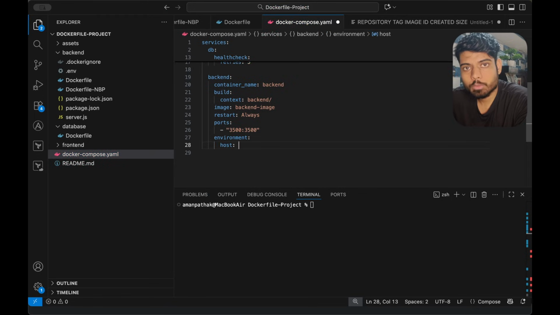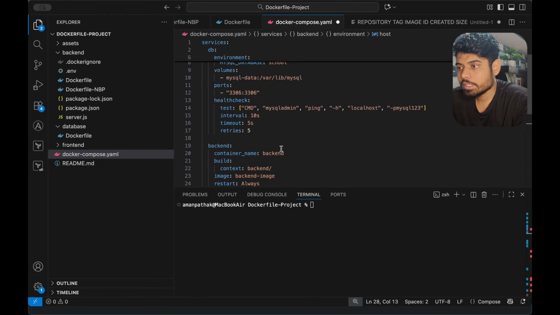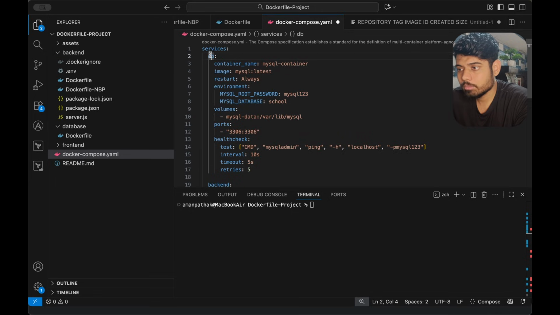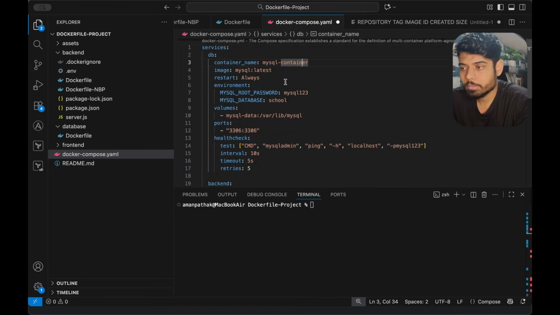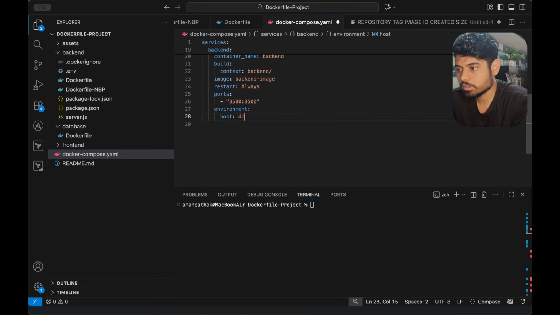So first thing that we have to provide is our host. In Docker Compose, the host is our DB, because ultimately it's deploying this, and this time we don't need to provide the MySQL container. So for that I will provide the host as DB. Then we have to provide the user, so the user is root. Then we have the database, which is school. And in the end we have to provide the password, so I will provide the password here.